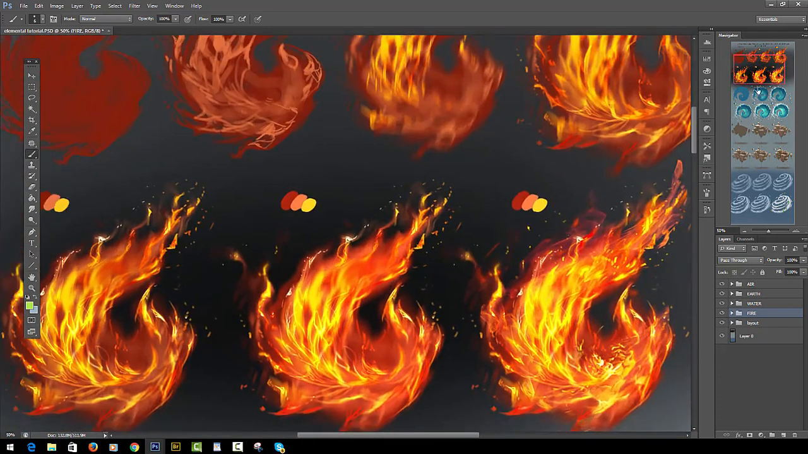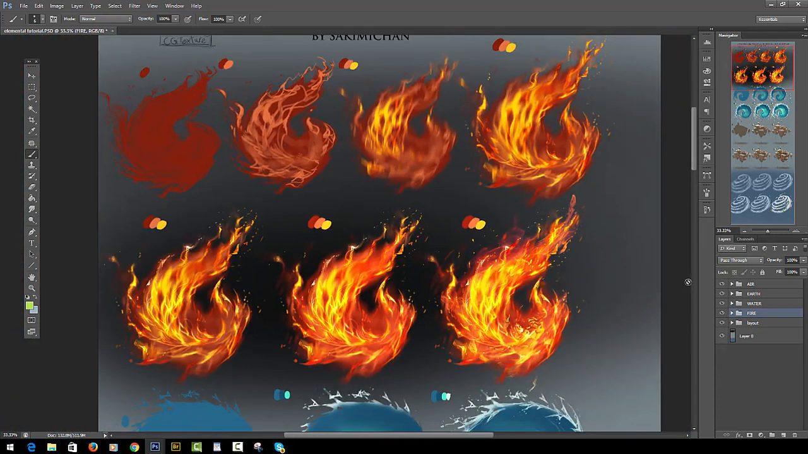I found my fire texture there. So anyways, fire. Start out with a basic color, usually a shadow color. And then we add on highlights to it, and add on highlights to it, and then keep adding highlights.